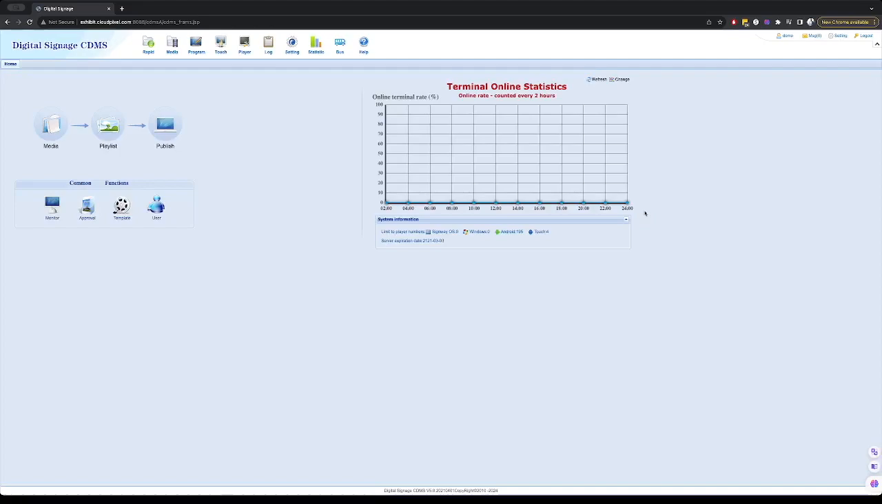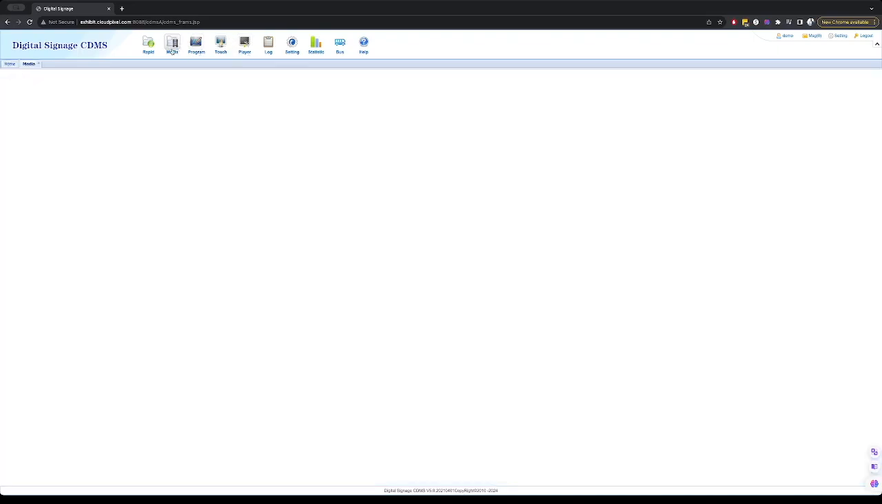Once you log in, you land here in the dashboard. The dashboard gives you some statistics and quick links to the different areas of the CDMS platform. Right here on top are the main areas. The ones we're going to cover today are media, program, and player. Let's start with media.